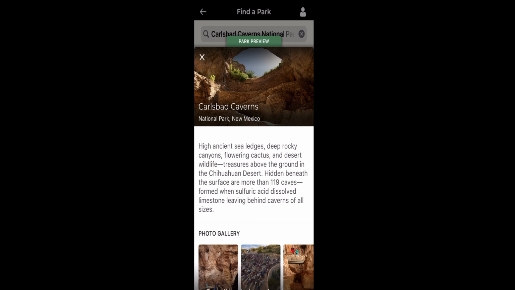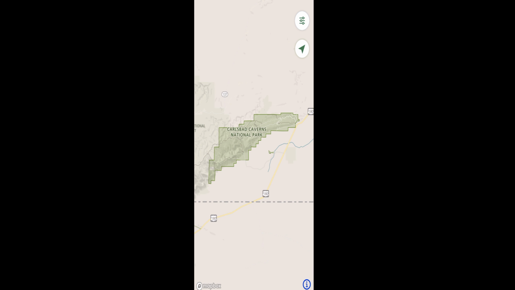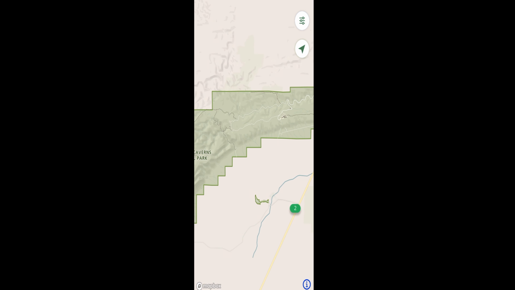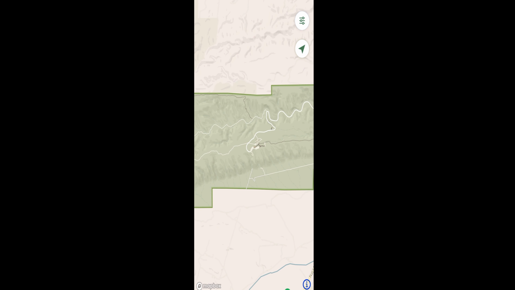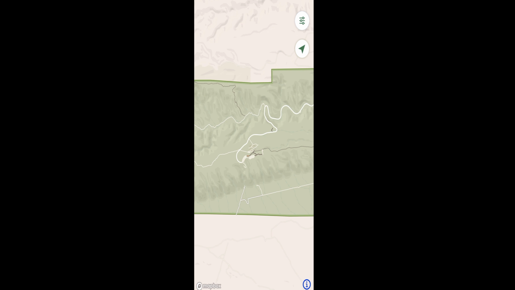Click on the banner and then explore full park at the bottom, and you will see a tab on the bottom that says map. You click on that and that will bring you the map. So this National Park Service app has over 400 maps, and they are now all online, really at your fingertips.